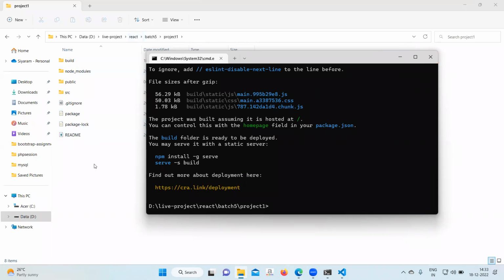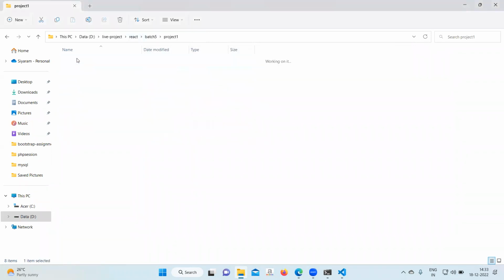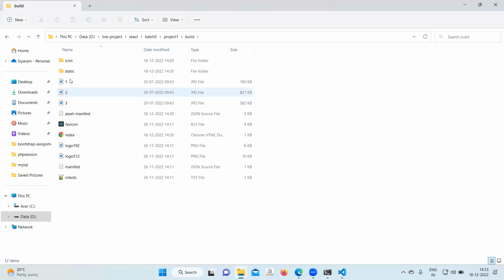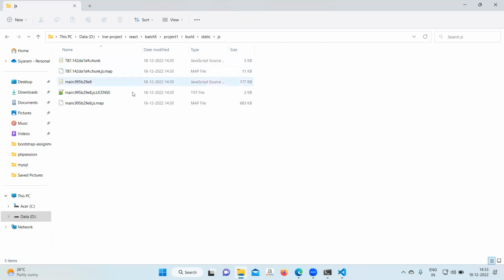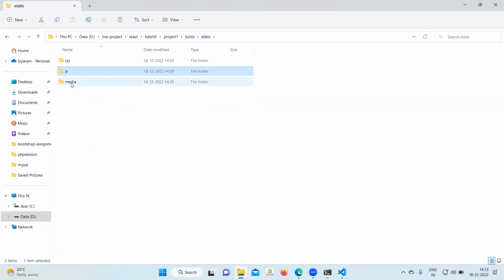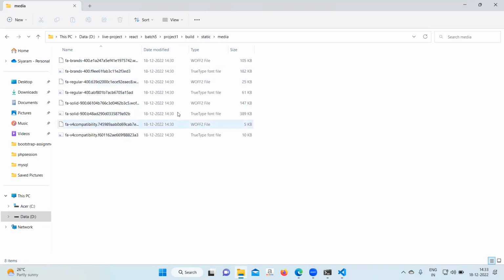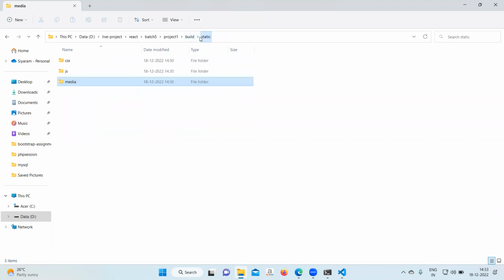Okay, now let's look into the build folder. We have very minimum files in the build folder. Under static, we have CSS, runtime CSS, dynamic CSS is ready. Under the JS folder, all the components you have created. Then the media related to your Font Awesome and all is under the media folder.